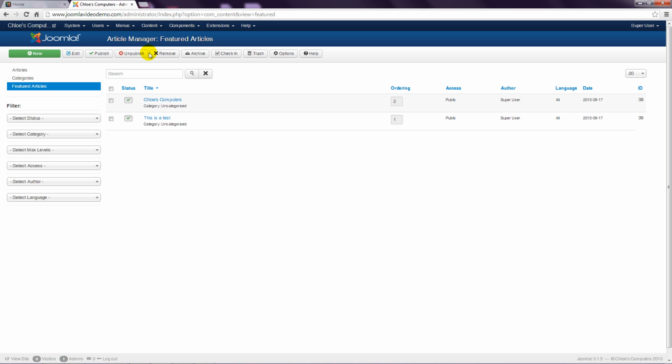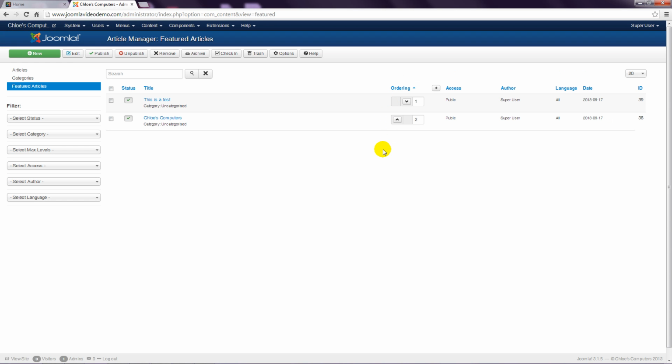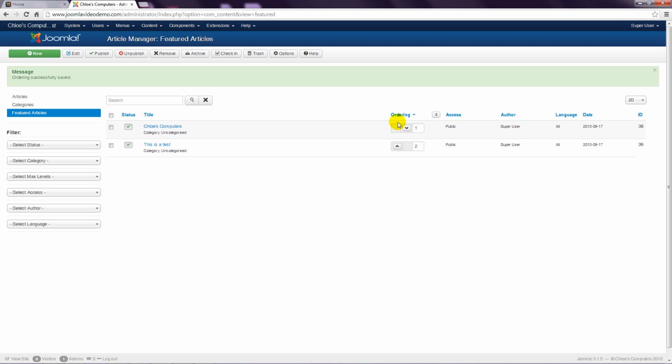Step 2, click the Ordering column heading. Step 3, you can either enter a unique display order number in each of these boxes, or click the arrowheads here to move an individual article up or down the list.